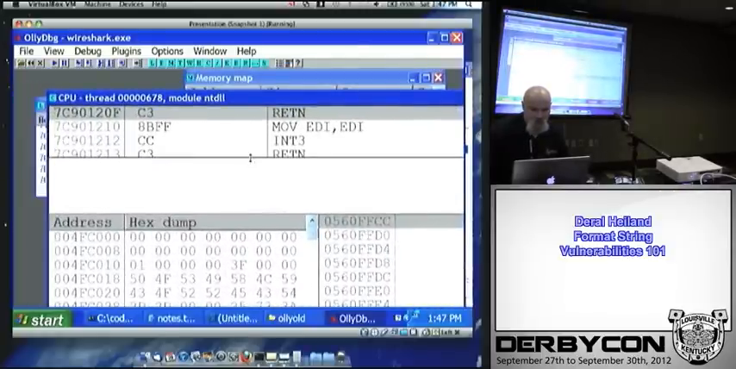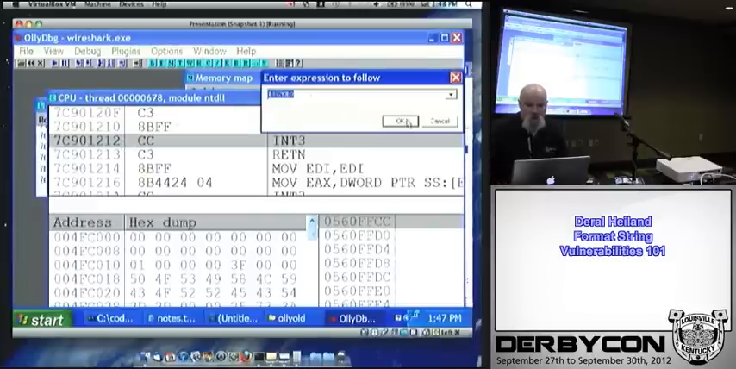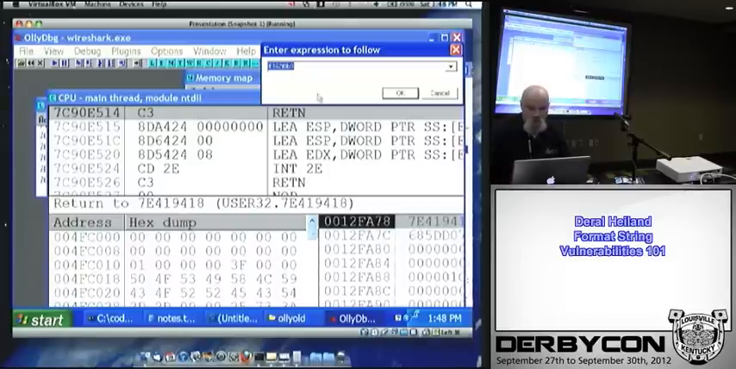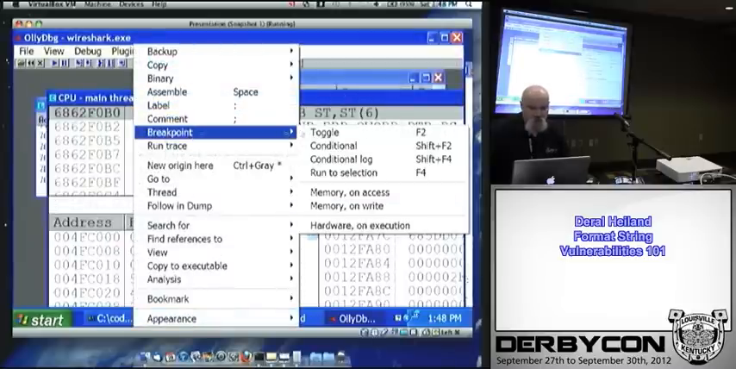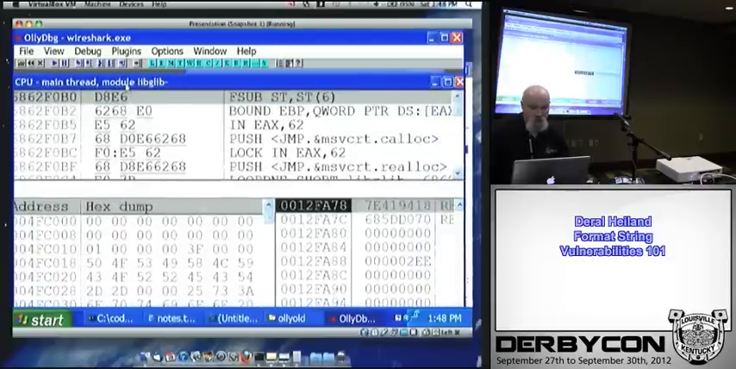This is a pain in the ass. So we jump to that memory location. Jump to that memory location. There we go. We're actually going to set a breakpoint on memory write because this is in the data section of libglib, and we're getting ready to overwrite data on there.